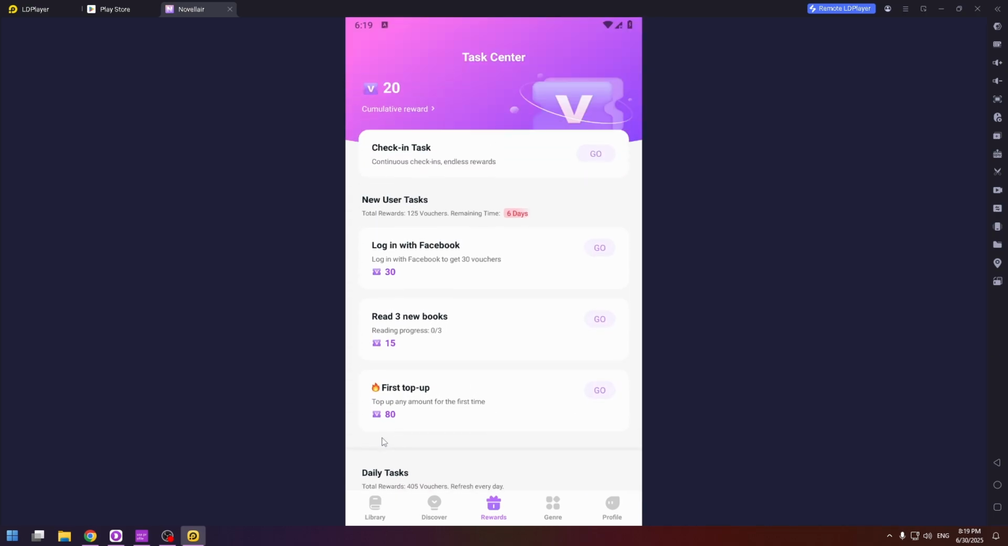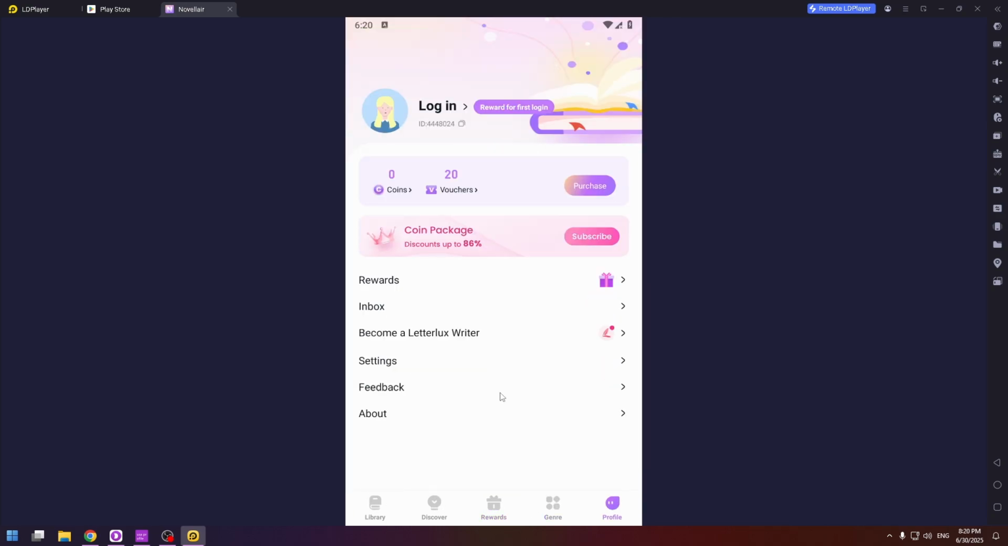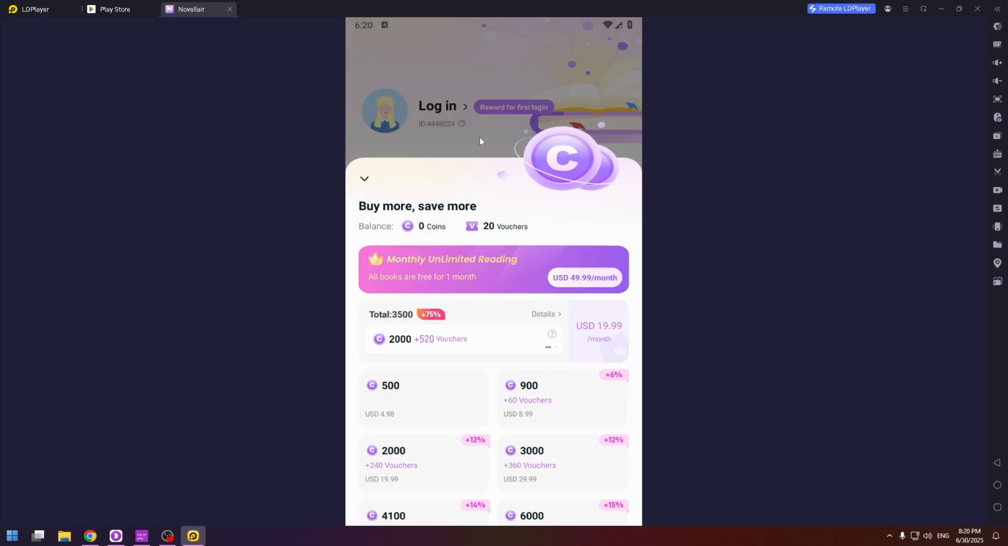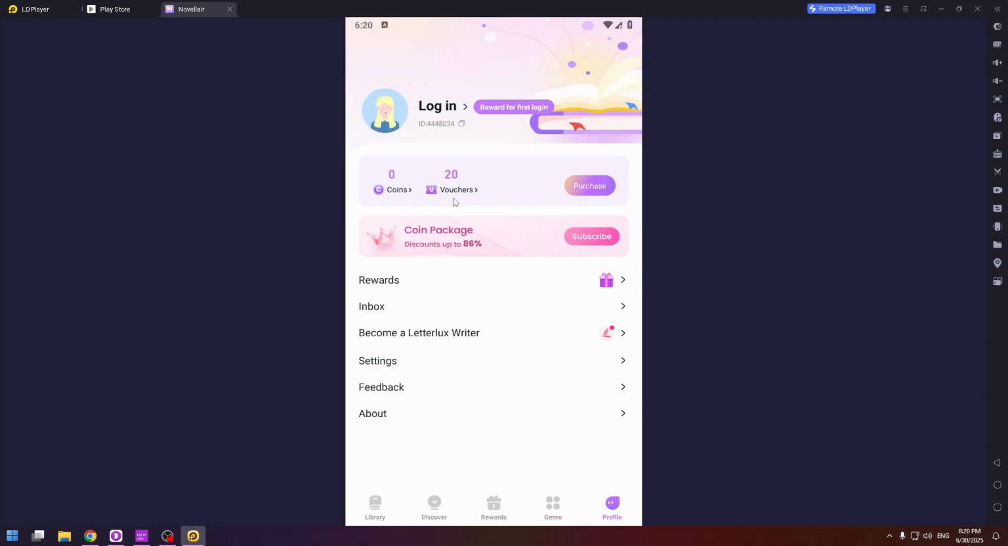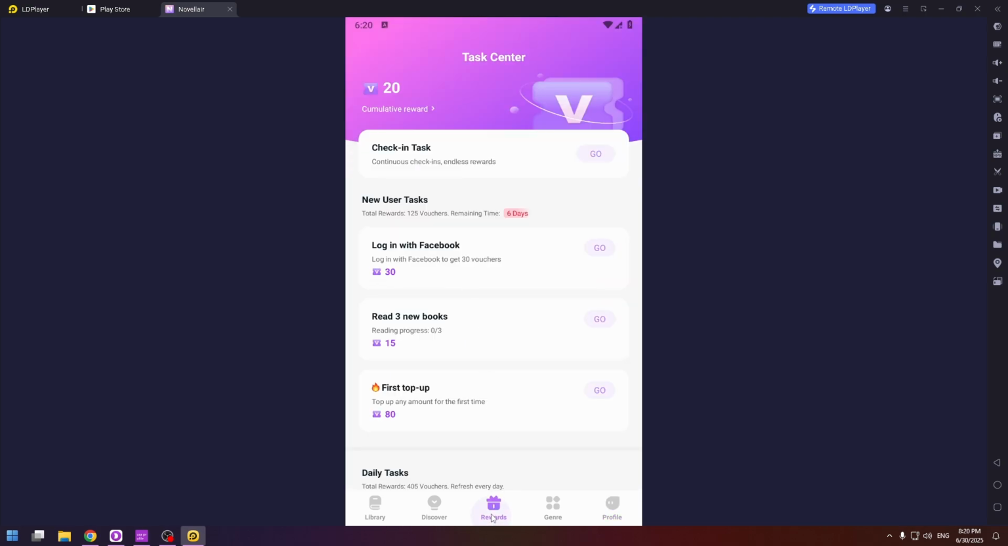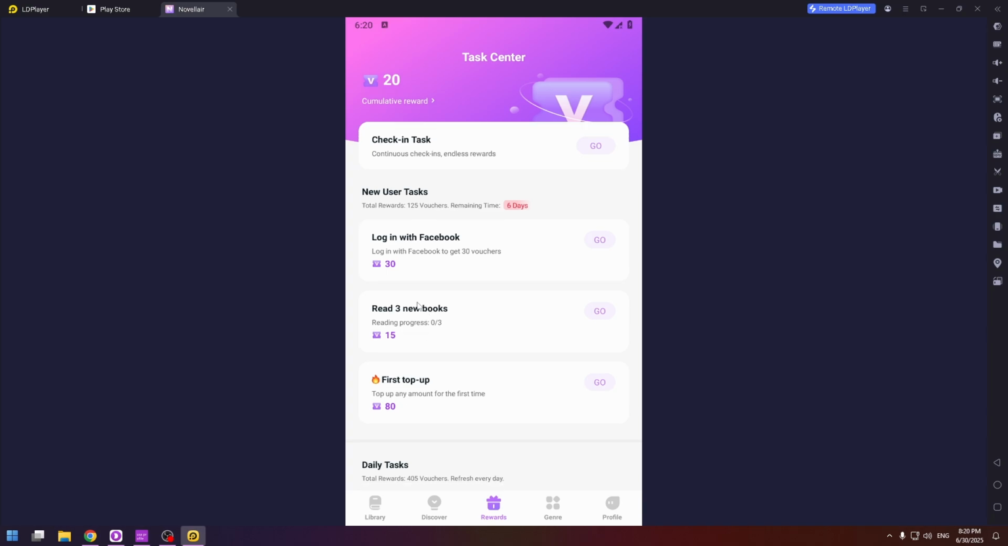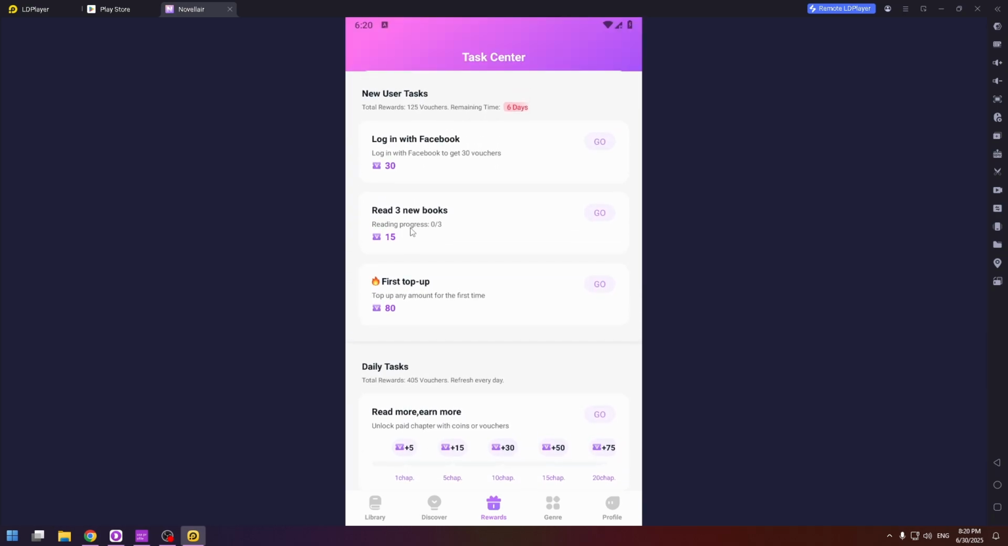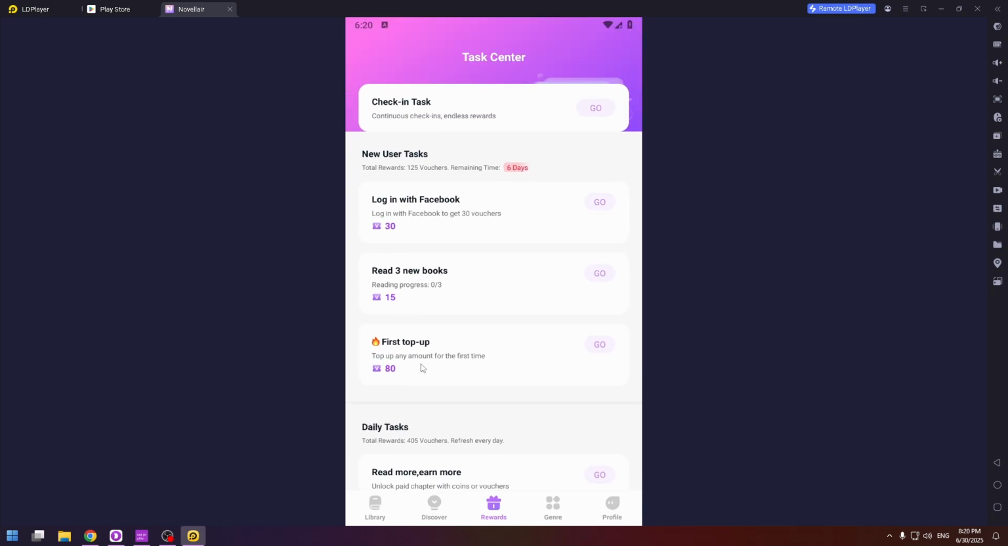At the very bottom, you can find 5 tabs: Library, Discover, Rewards, Genre, and Profile. So the last one is Profile. Here you can find out information about your account, see how many vouchers and coins you have. By the way, you can buy them. Just click on Purchase. And of course, you can get free vouchers. Just click on Rewards, or click on Rewards right here at the very bottom, and complete all these tasks. For example, for the first top-up task, you can get 80 vouchers.